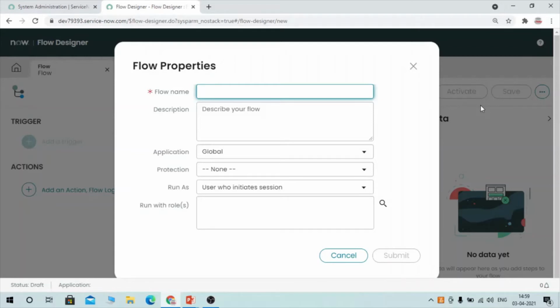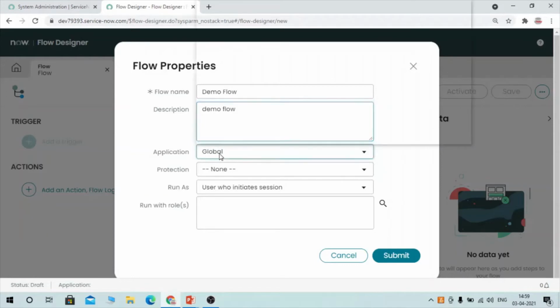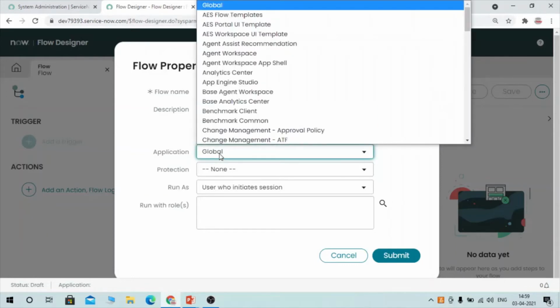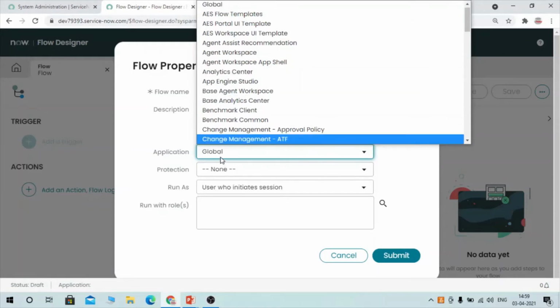And we have input and output variables. So let's create one. Let's give it the name demo flow. Okay, the same thing I'm passing in the description also. And this is the application scope. So this is global. If you have configured any particular scope and you want to configure this Flow Designer in that scope, you can select that from here.